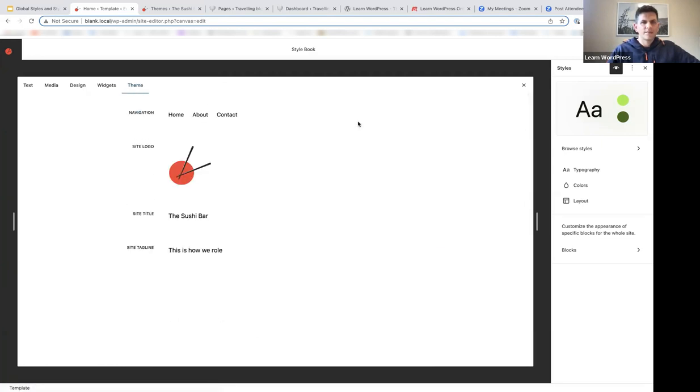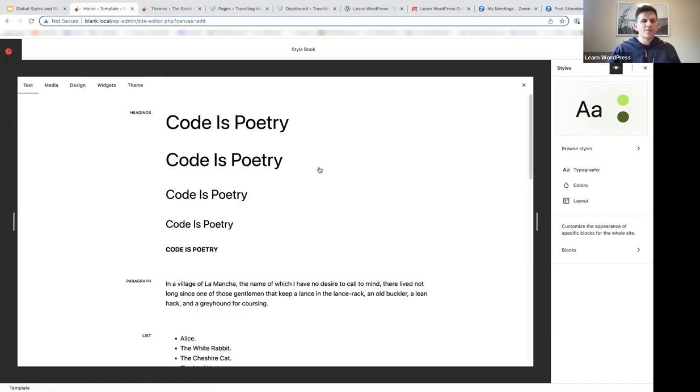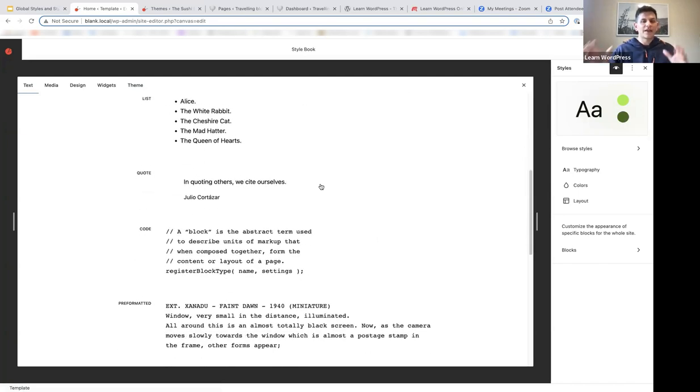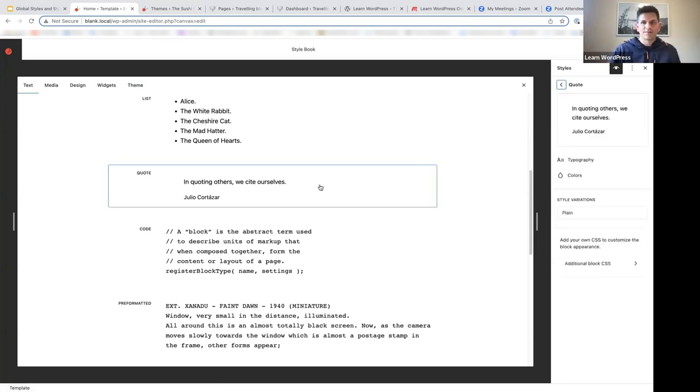And then theme. So you can even update your navigation block here in Stylebook if you wanted to. Now, as I said earlier on, I'm just going to go back to text. If you wanted to make a change to your quote block, for example, you can do it in the Stylebook. And if you select the block, you can do everything here and it will update. And you can see how it updates.